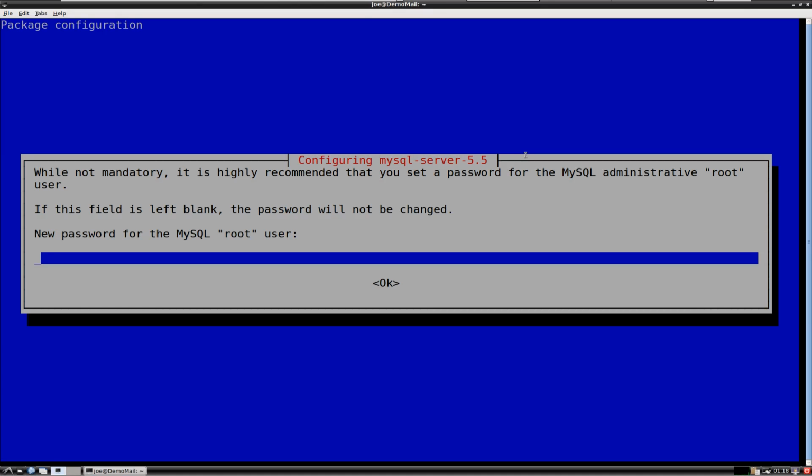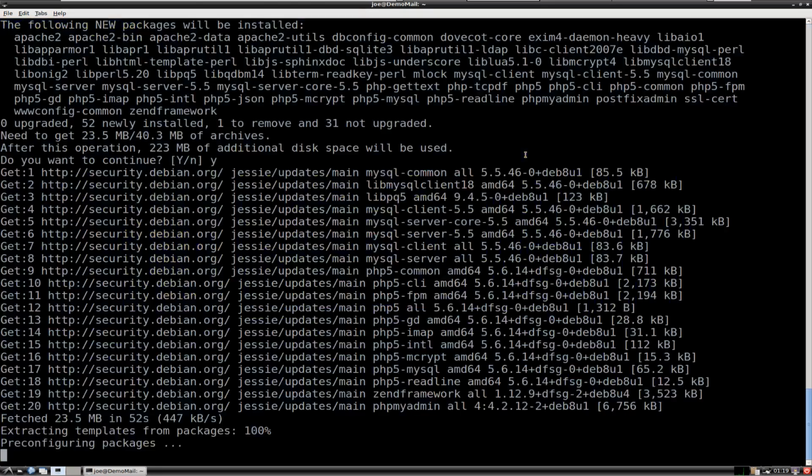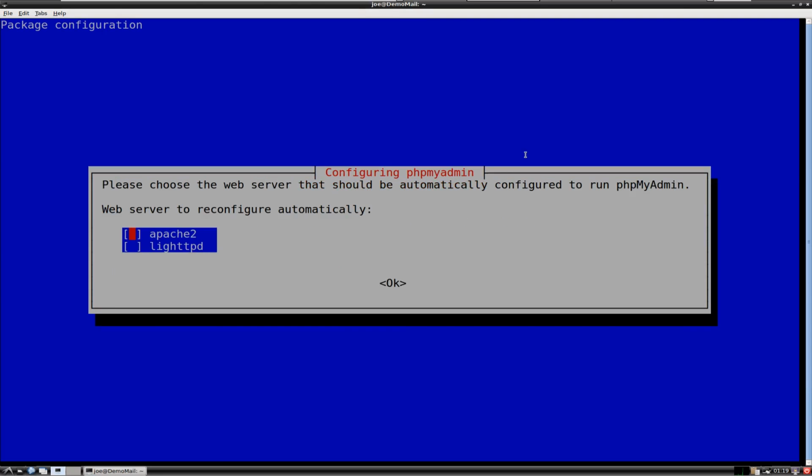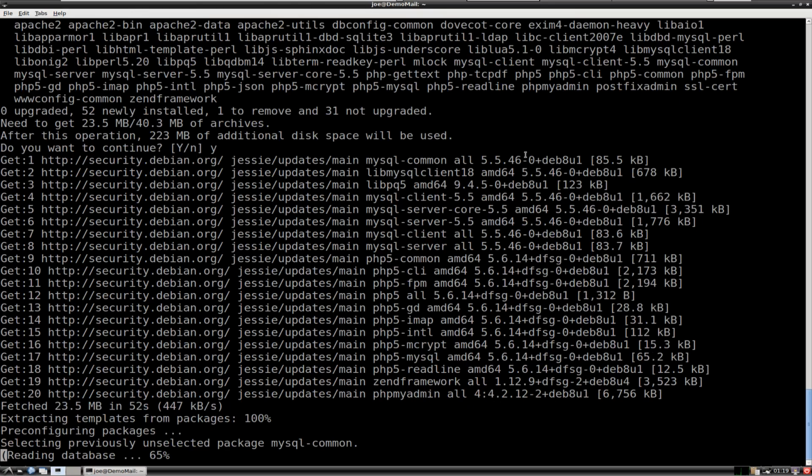Okay, so here we're going to need to set a password for MySQL's root user account. This is very important, so make sure you set a password that you can remember and keep up with. I'm just going to make mine root for the time being. Again, this is a system that's going to get destroyed. So we're going to be using the Apache 2 web server, so make sure you select Apache 2 there.